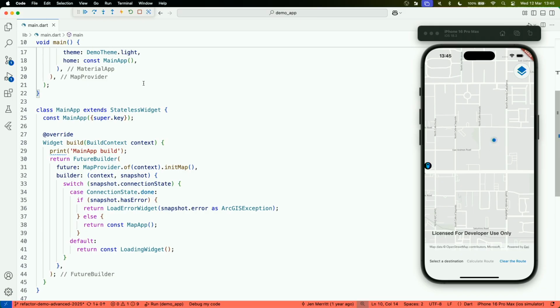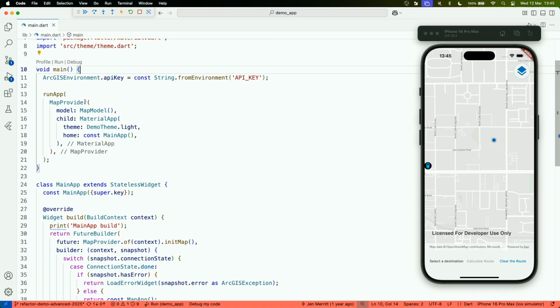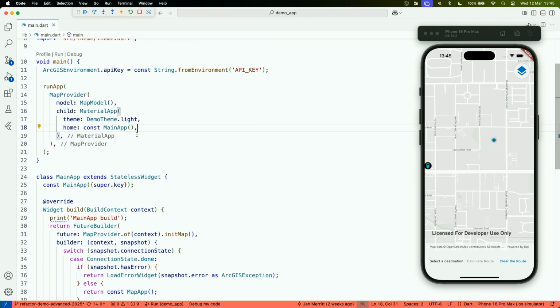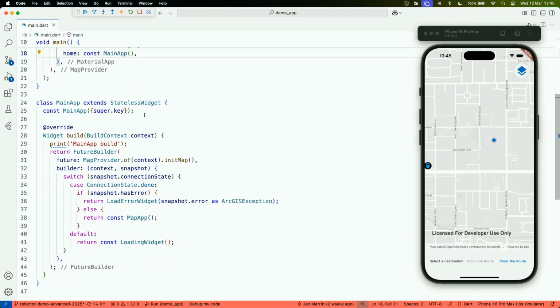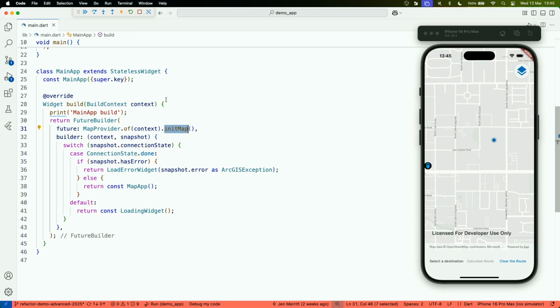So here's my new project, and this is what I'm running in the simulator here. And we have this main.dart file, which again is the entry point for our application. We're just going to ignore for now the provider and model that we've got, but we're calling this main app widget, which is a stateless widget. And it's using a future builder here, which obviously looks familiar. And its future is an initial call to this init map method, which also looks familiar. But our widget tree here is slightly different, and we have a stateless widget here rather than a stateful.